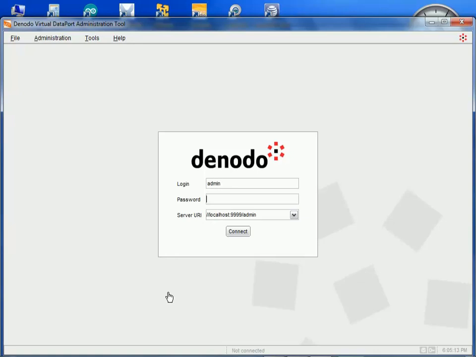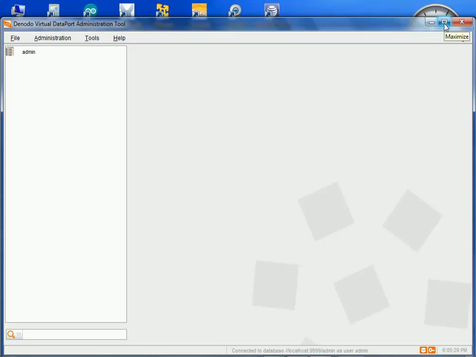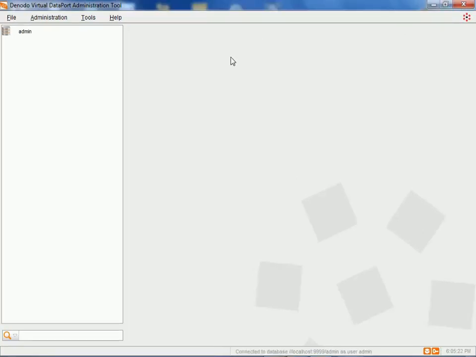You can log into the administration tool using the username admin and the password of admin. This is the default account that was created when you installed Denodo Express. You should leave the server URI as is. This connects you to the previously started Denodo server and to a virtual database called admin. This is one of the two pre-configured virtual databases shipped with Denodo Express.